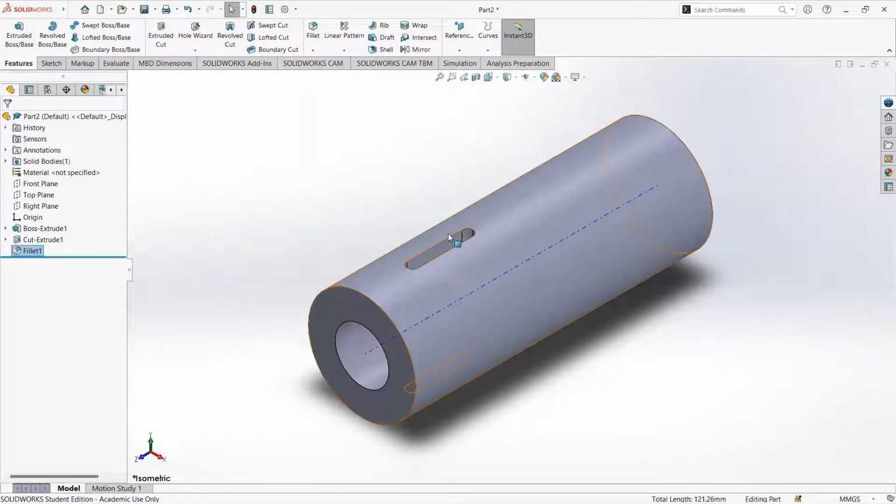Now we need a similar slot on the other side as well. We can mirror it so that it can be created. Now we have to first select this. It has two features, fillet as well as cut extrude. So we select both by pressing Ctrl.